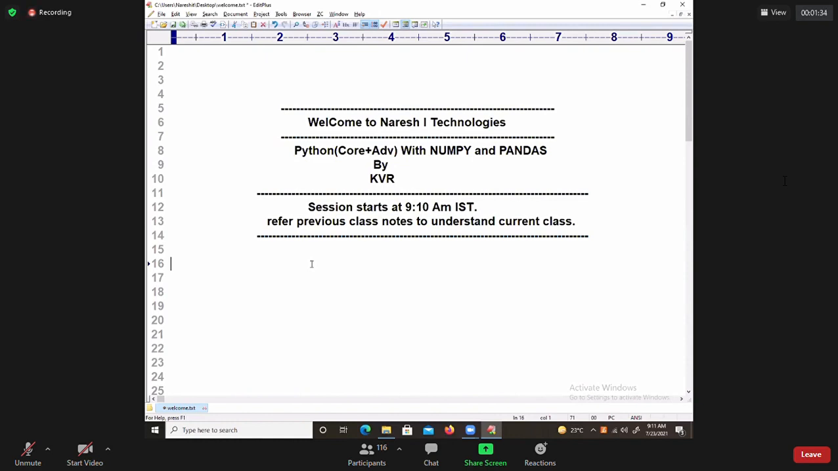Okay. Let us enter into that. Lambda functions. Which keyword are you using to define lambda functions? Lambda. We are using the lambda keyword. What is the purpose of anonymous functions?